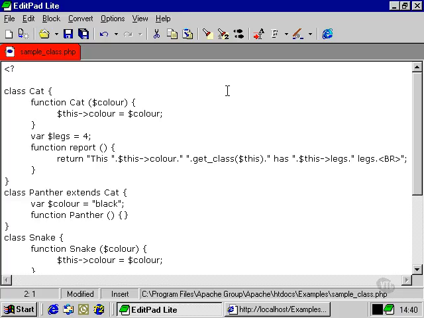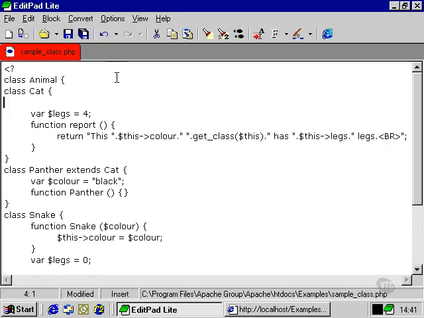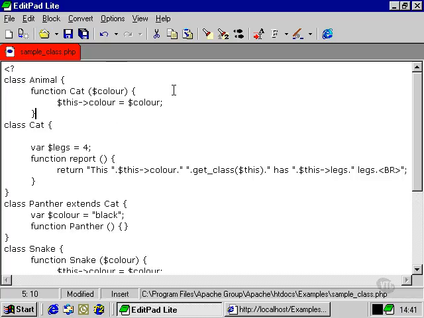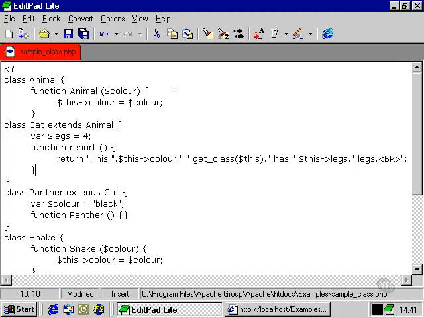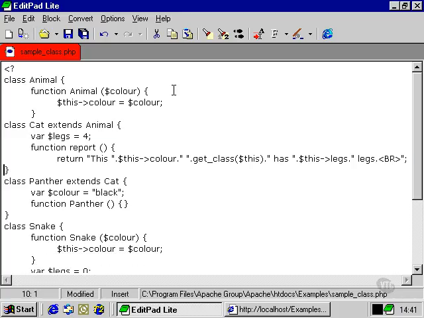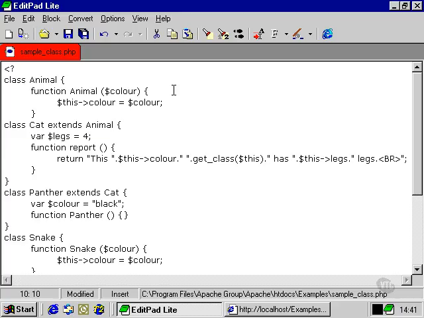So a way to do this would be to create a superclass for both cat and snake, and we're going to call this the animal class. We're going to take out the constructor function from cat completely, and add a constructor function to animal that does exactly the same thing. And then we're going to make the cat class inherit from animal by saying extends animal. Then we're going to put the report function into the animal class as well.